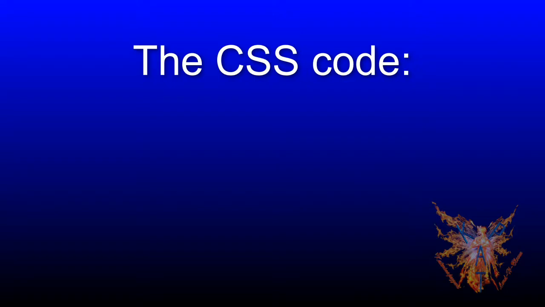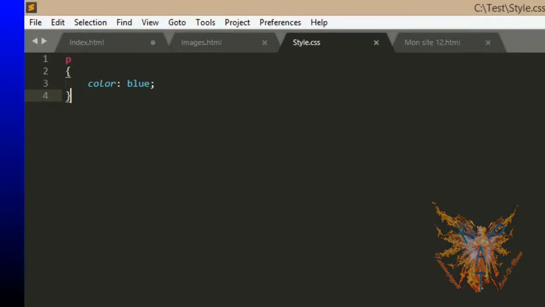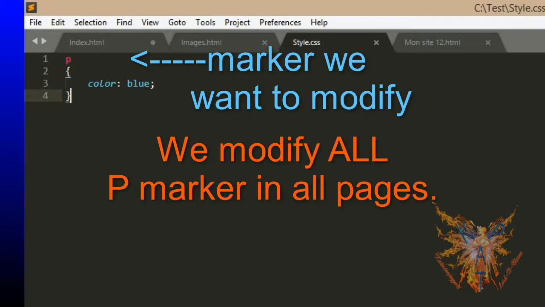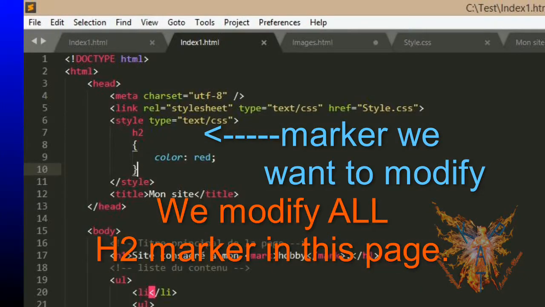There are two different possibilities. The first is for CSS code written in a separate file, and for CSS code placed in the head of the page. Let's go back to the code that we put in the CSS file. Like the one in the head, it starts with the name of the marker we want to modify. In this case, this will modify all the markers of this type present in the page, for the code in the head, or all the pages for the CSS file indicated. So here, we will modify all the p-type markers in all the pages, with the code from the CSS file, and all the h2 type markers contained in the current page, that is the index page, with the code in the head.